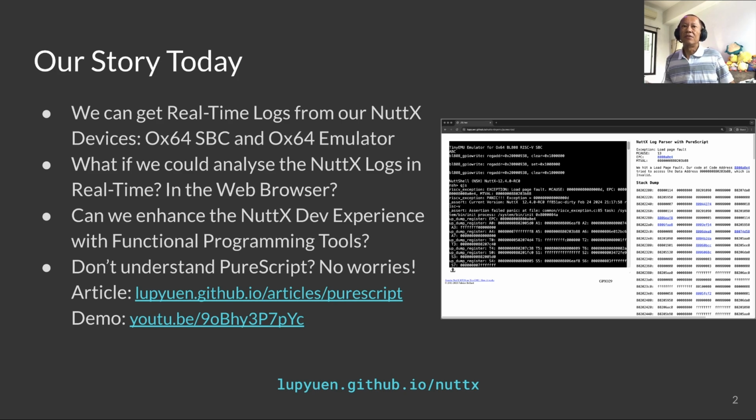NuttX development can get super challenging. It takes a while to figure out what is really happening inside the NuttX kernel and NuttX apps. Can we improve the NuttX Developer Experience with functional programming tools like PureScript, or maybe newer hardware? We will chat about this. I promise to stop myself from getting too deep into PureScript.